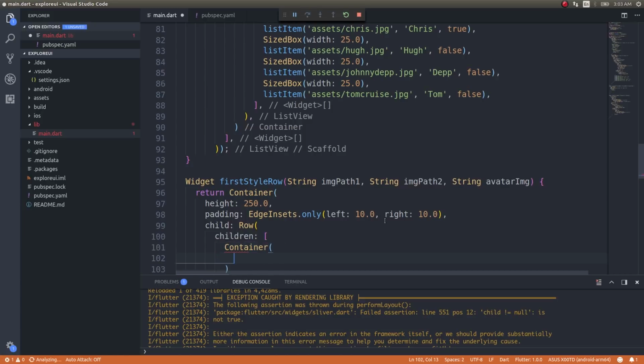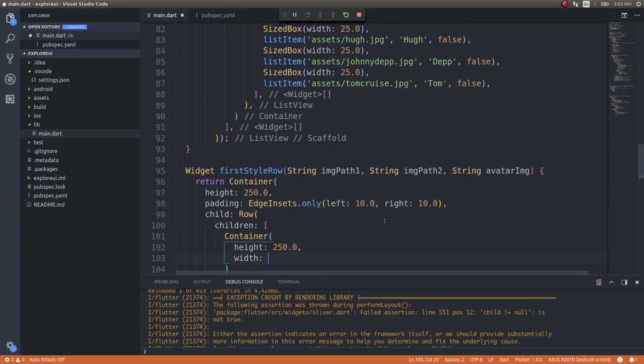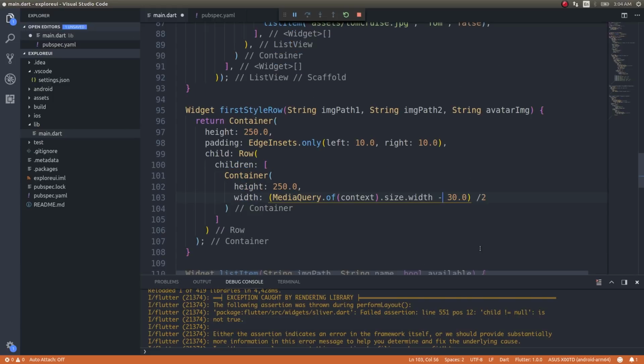Container, height 250.0, MediaQuery.of(context).size.width minus 30 divided by 2. Why did I subtract 30? Because I need to include the left padding, the right padding, and some spacing.